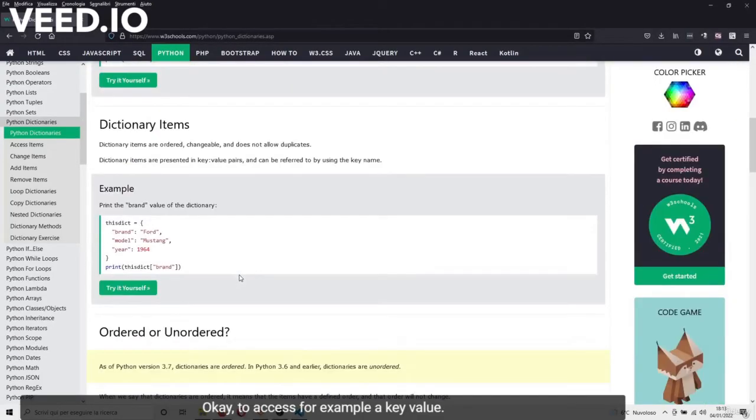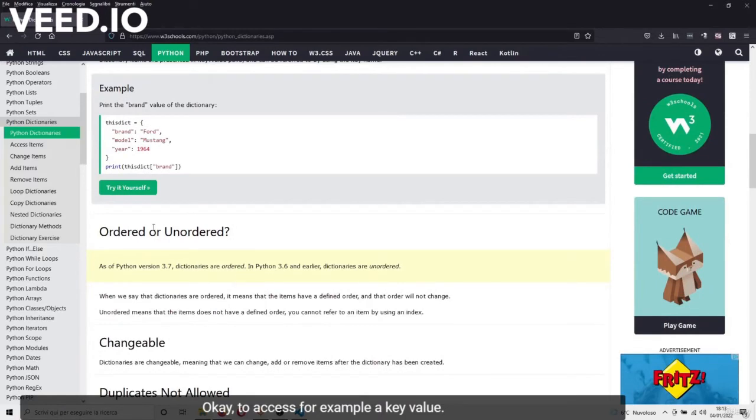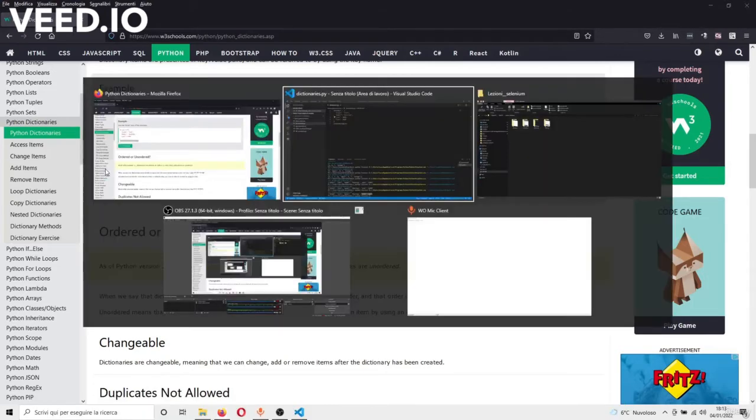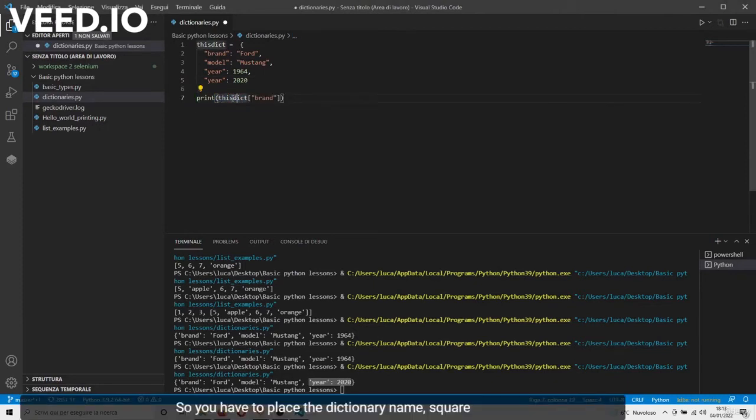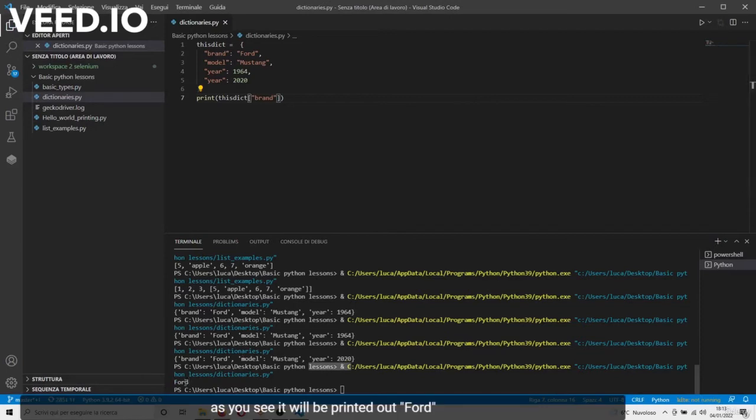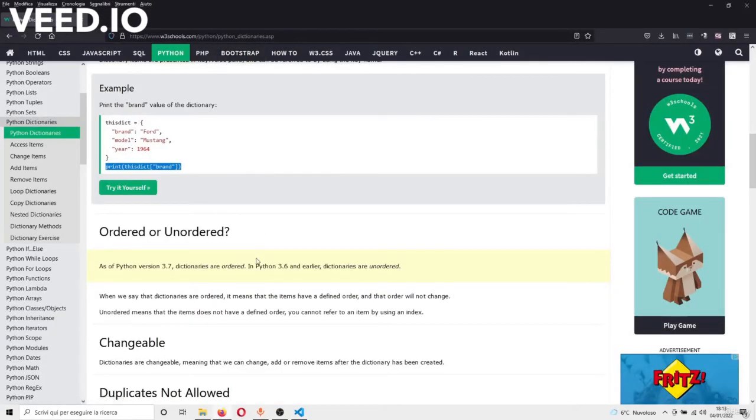Okay. To access, for example, a key value, so the value of a particular key, you have to use this format. So I simply copy and paste. So you have to place the dictionary name, square brackets, and the key that you want to access. And as you see, it will be printed out which is the value of the key brand.